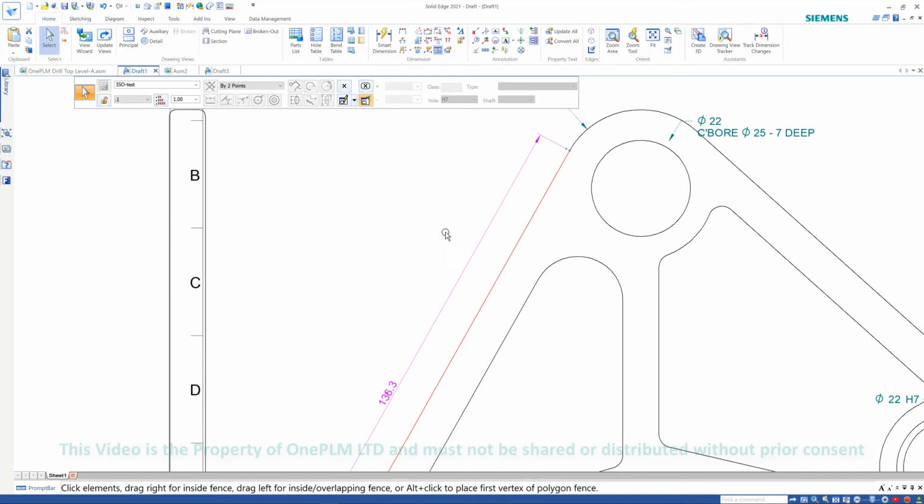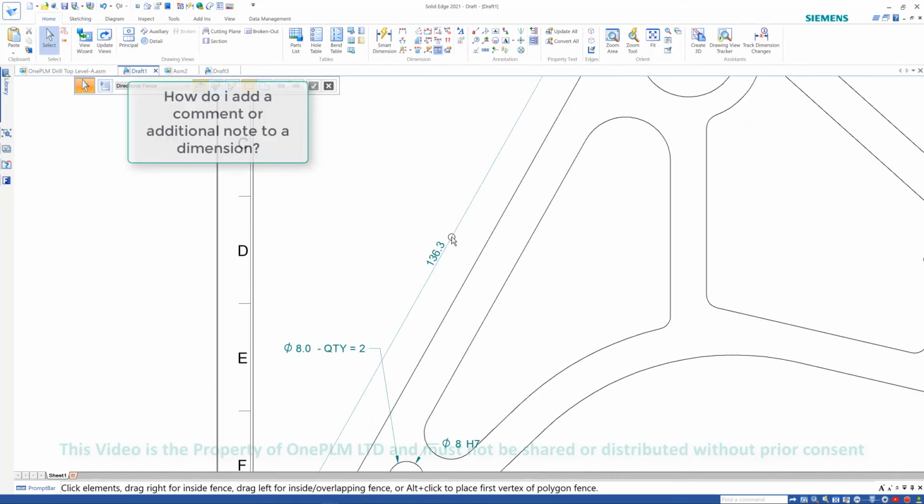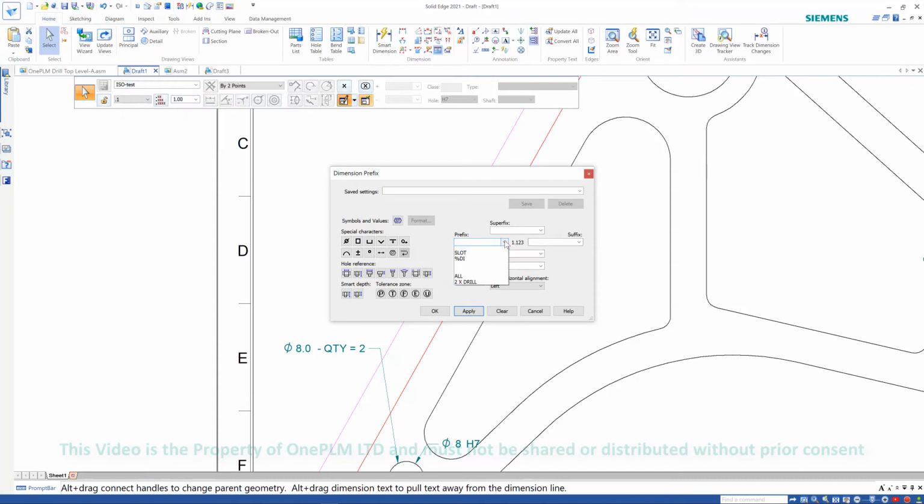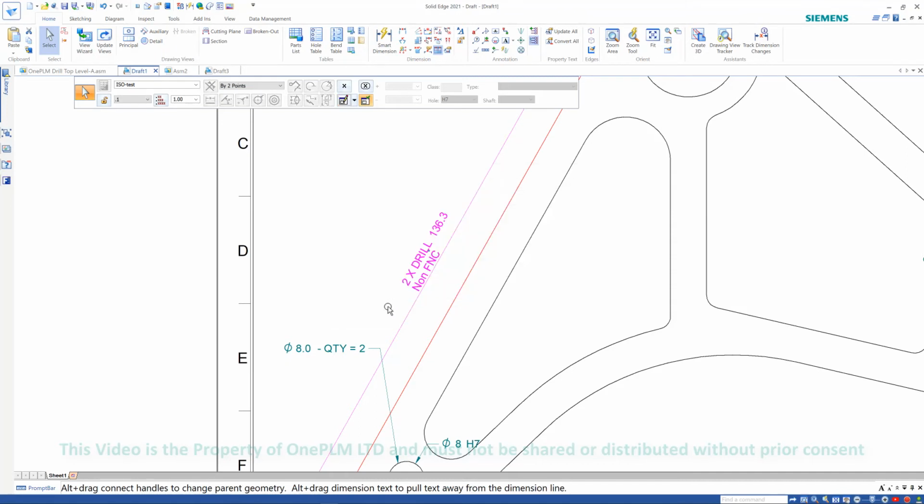Remember again, styles, change it in those templates. Okay, so the next one I'll look at is adding comments to dimensions. For adding comments, we go into our prefix option and we can click whichever option we want. Great thing about this is it will remember any previous options that you've got. So if you want any of these options, we can click on that, and that's going to add those on there.